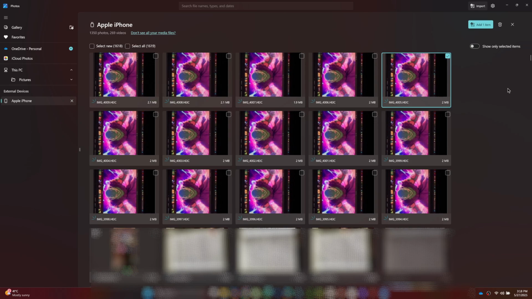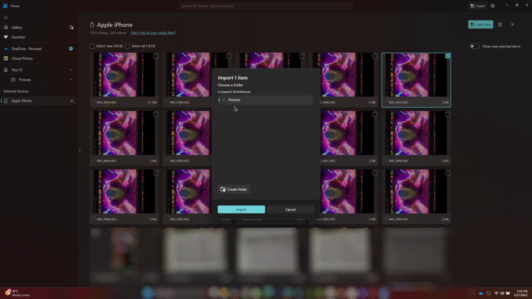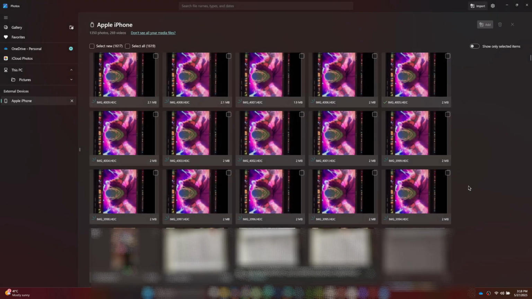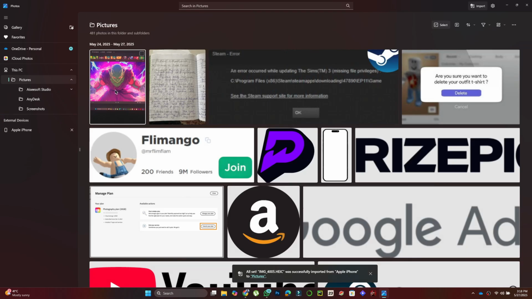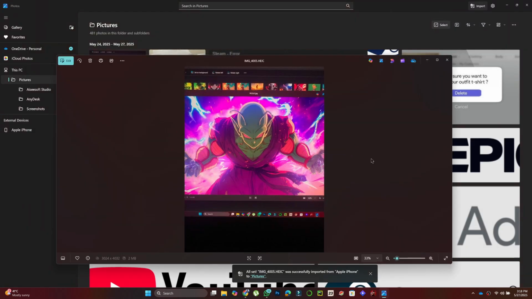Once the photos load, select the ones you want to transfer. Tap on each photo to select it, then press Add. You can choose an existing folder or create a new one. Click Import and wait for the process to finish. Once done, go to your Pictures folder to find the imported photos.